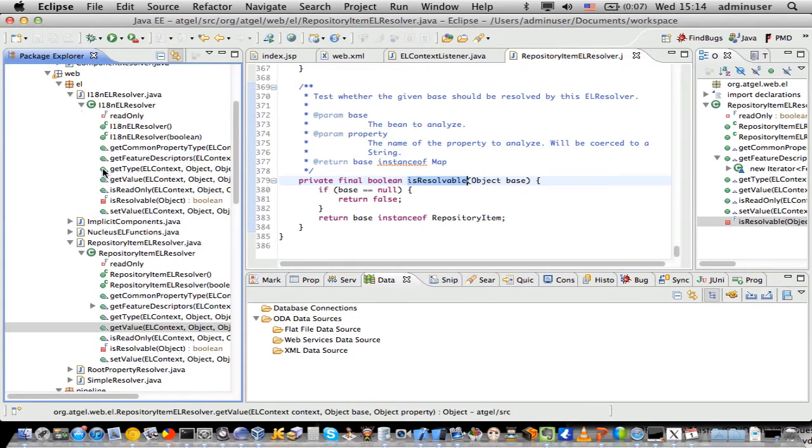The I18N one does a similar type thing, but I've added a special marker, which is the key string I18N, so $I18N, and then you put what you want it to resolve. So I18N dot hello will then go off and translate the text through the repository. And there's a simple implementation of I18N which can be extended to suit your needs.